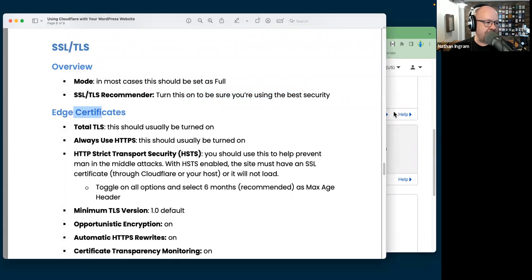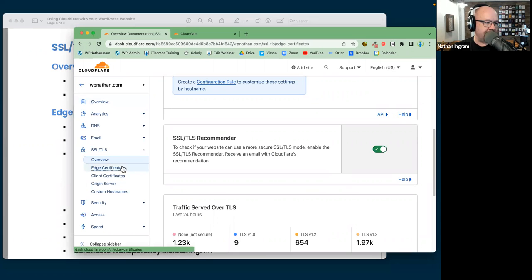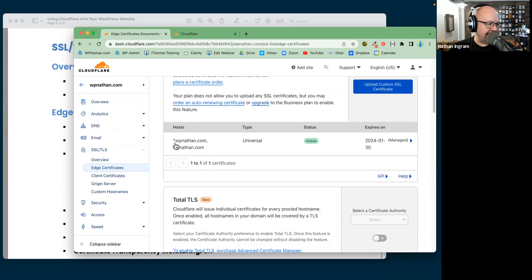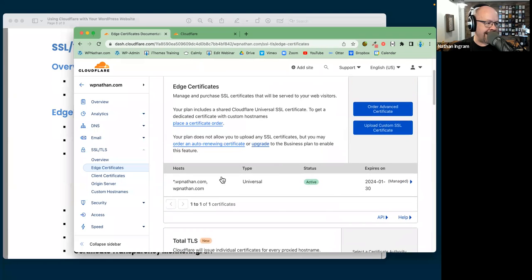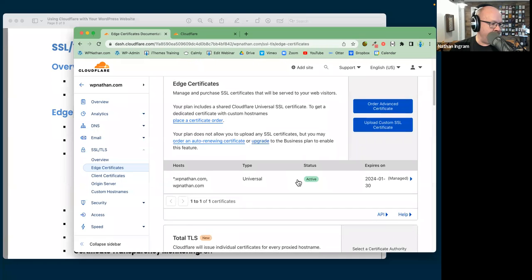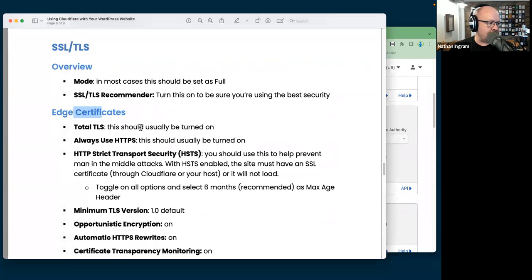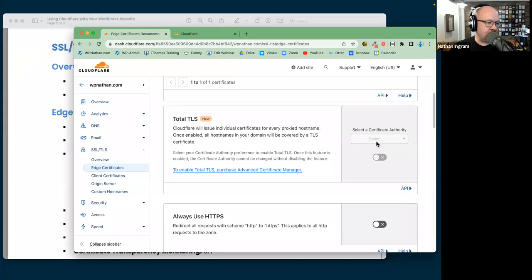Now we're going to go into the next area under SSL, which is edge certificates. And here it'll say, okay, look, we're protecting star.wpnathan.com with our universal certificate. That's great. That means if we have subdomains or whatever, as long as they're being defined in Cloudflare, like as a CNAME or whatever, we can protect that with the Cloudflare SSL certificate. So there's a few things I would turn on. Total TLS should usually be turned on.